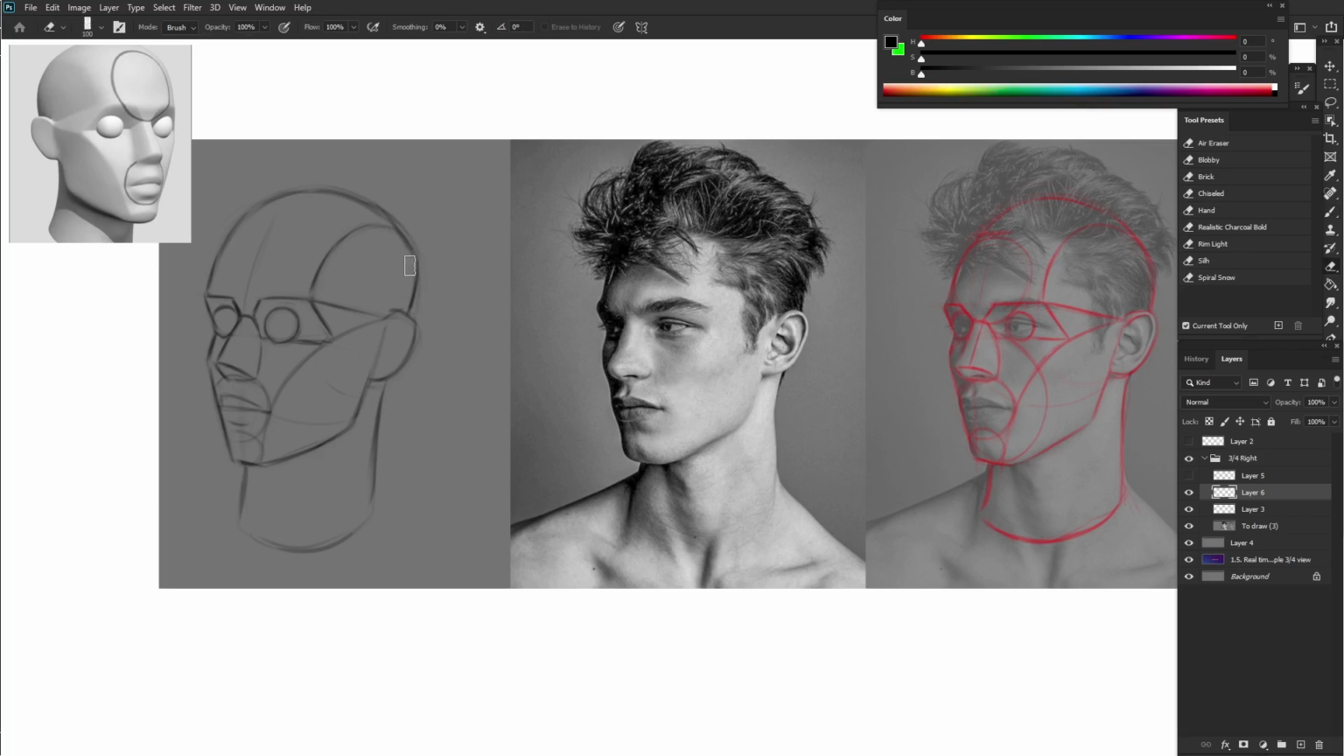Alright, I'm cleaning up the back of the head a little bit. I'm not really happy with this ear. So something like that. Turning on guidelines. That eyebrow is still way too high.